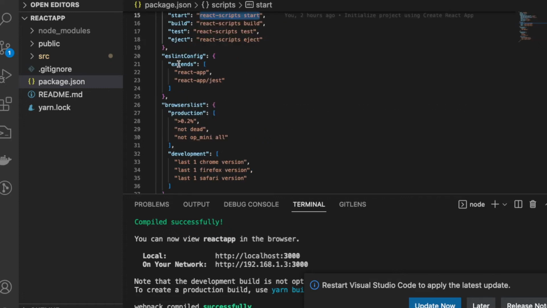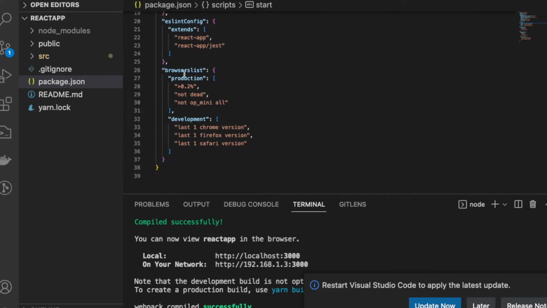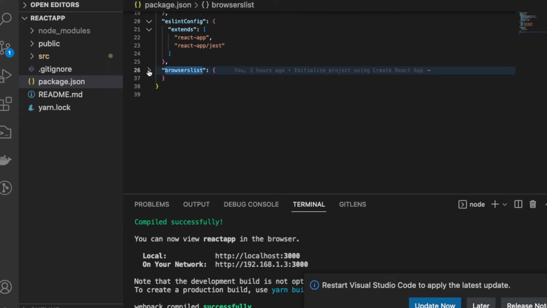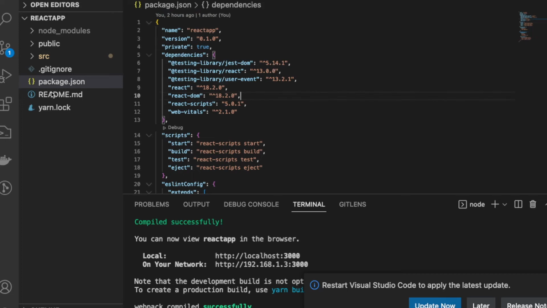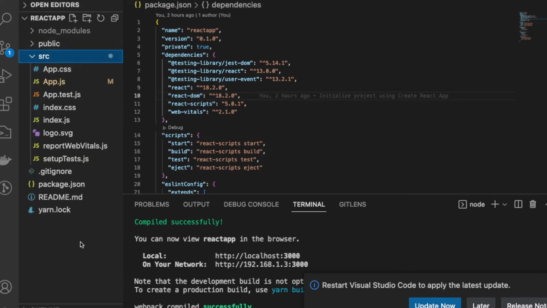Next we have ESLint config, where you can define ESLint rules. And next we have browserslist. I'll be explaining this at a later point of time. Per the current requirement, we don't even need to consider this browserslist, but when the requirement comes, definitely I'll be explaining this browserslist with an example also. So here we are good with the understanding.